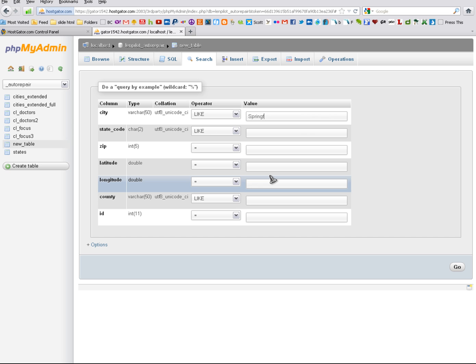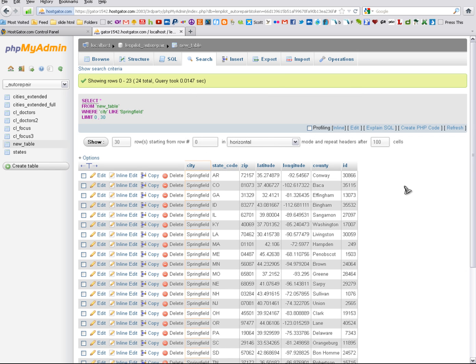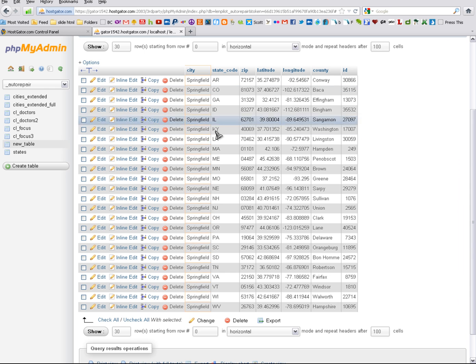And just for curiosity, I'm done with this, but I was curious about Springfield. So yeah, there's 24 of them in different states, so 24 states have a Springfield.